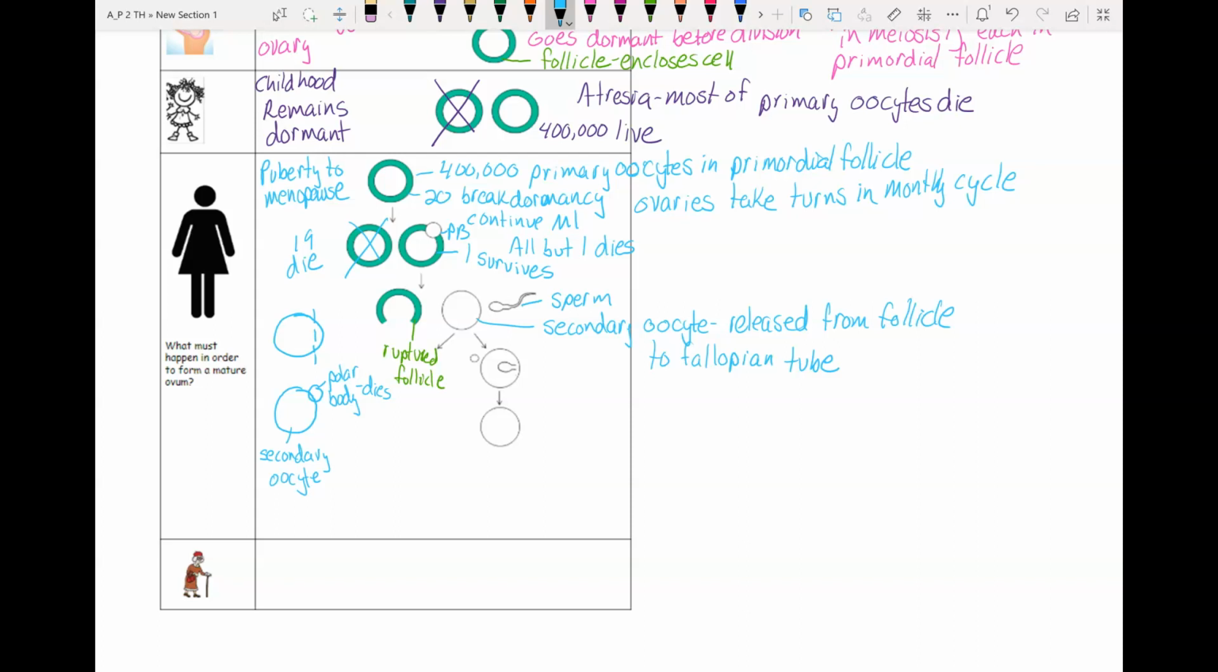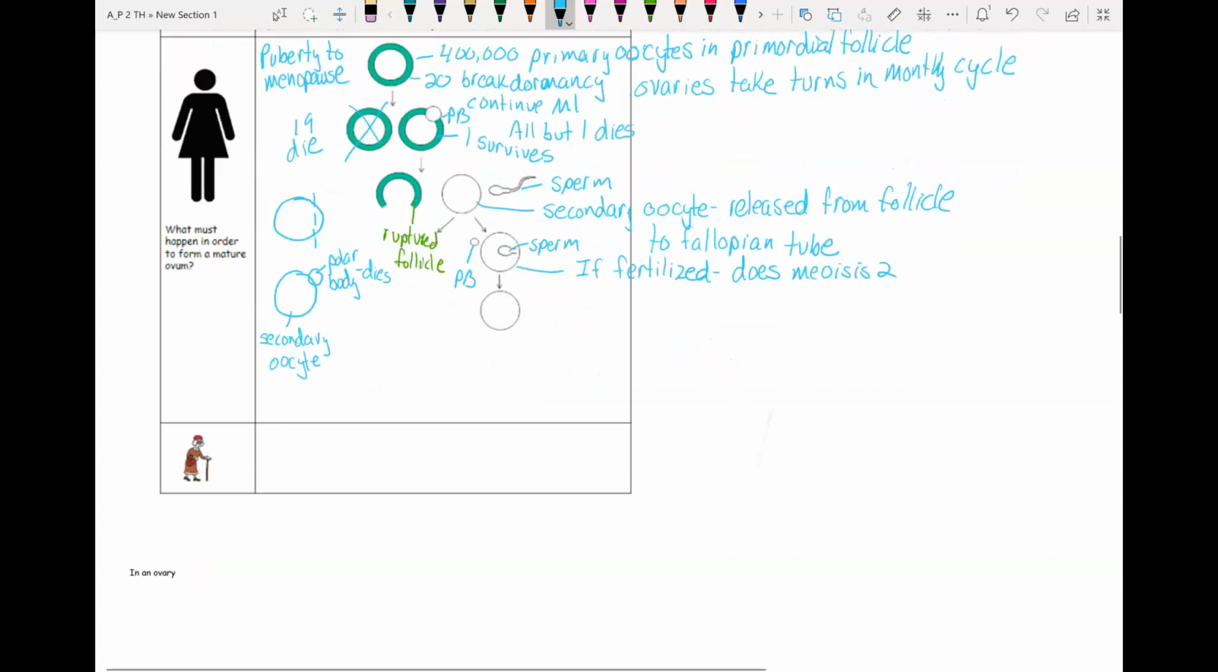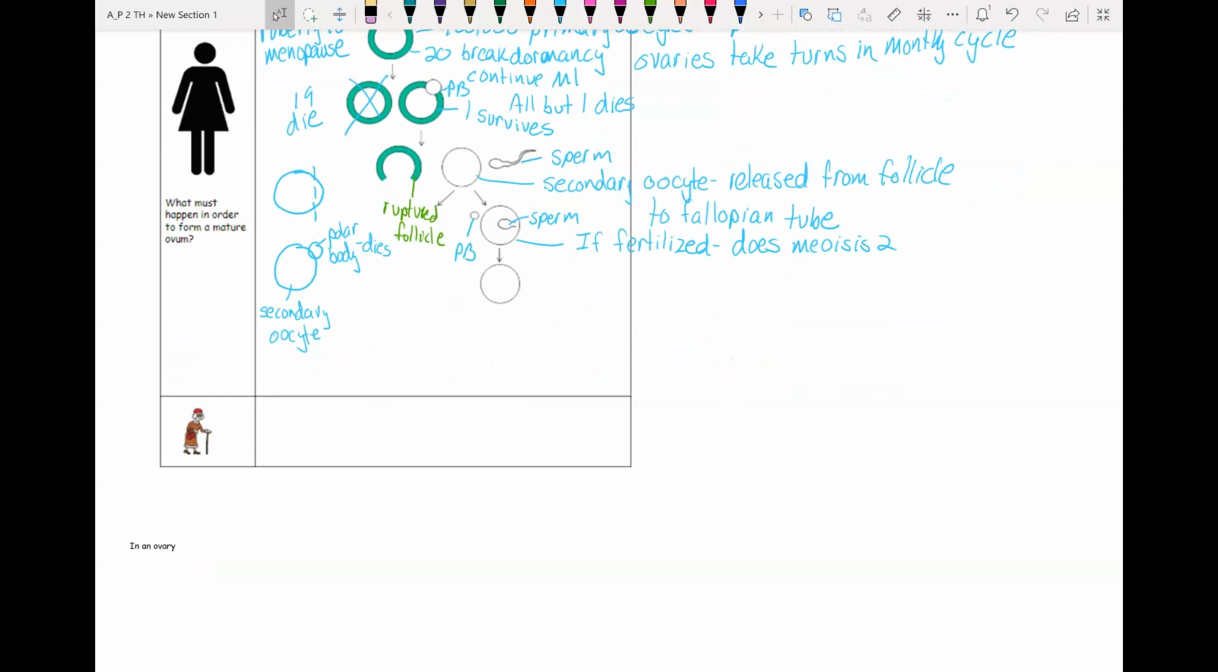Then, if it gets fertilized, then it does meiosis II. Remember, meiosis has 2 divisions. So here you can see, here's the sperm inside the egg. So only a fertilized egg does meiosis II. So if it is fertilized, it does meiosis II. So it divides again. There's your other polar body that you get when it divides. And then you end up with a mature ovum.